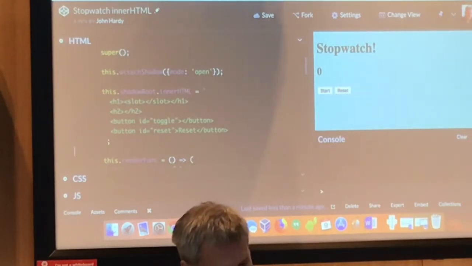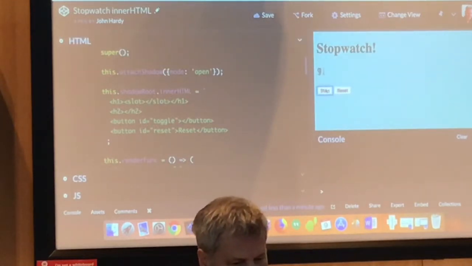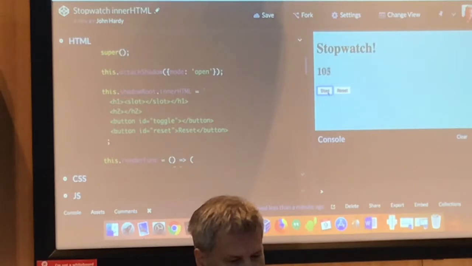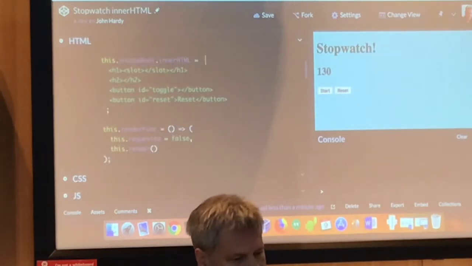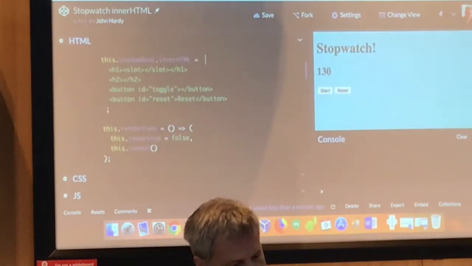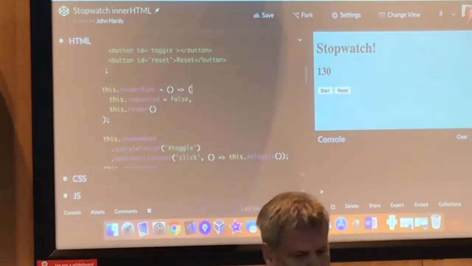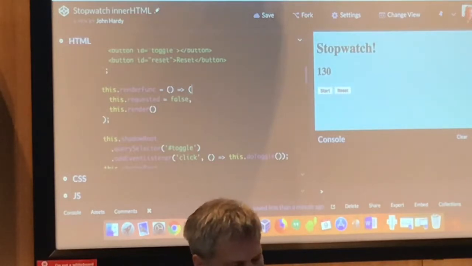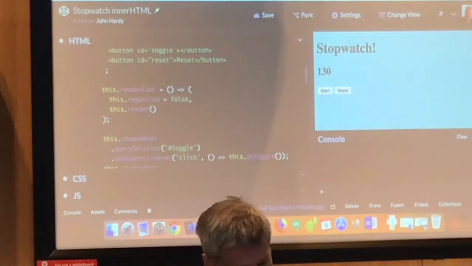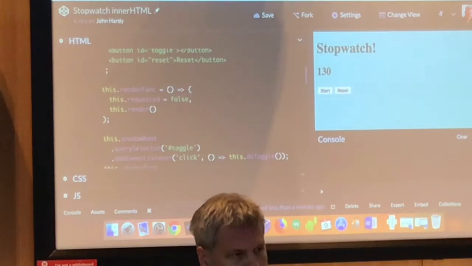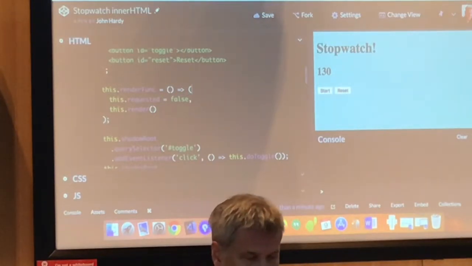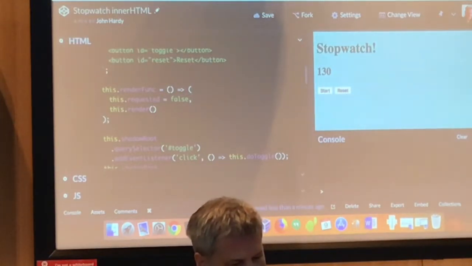Then it has an H2, which is going to have the number of the counter. Then we're going to have two buttons, start and reset, although start changes its value based on its state. You can see it goes start, stop, start, stop. And we have just a little bit of utility function here called render func, which wraps up the rendering in a way that prevents it from calling too many times. It's just a way of preventing multiple calls to the same render.